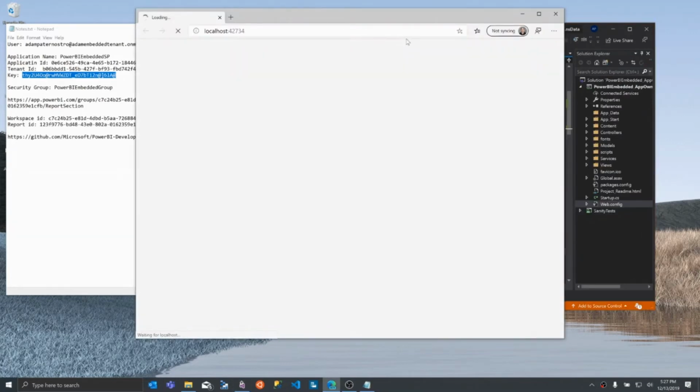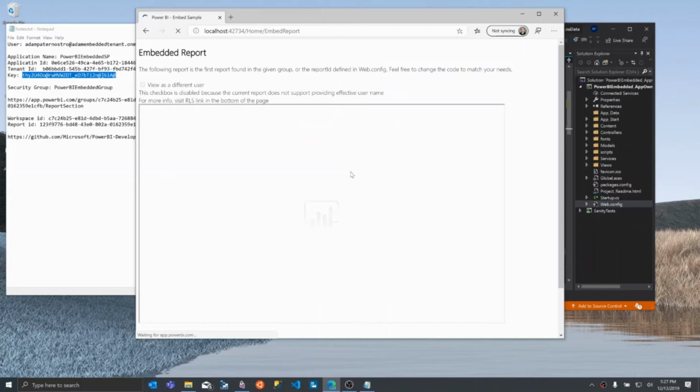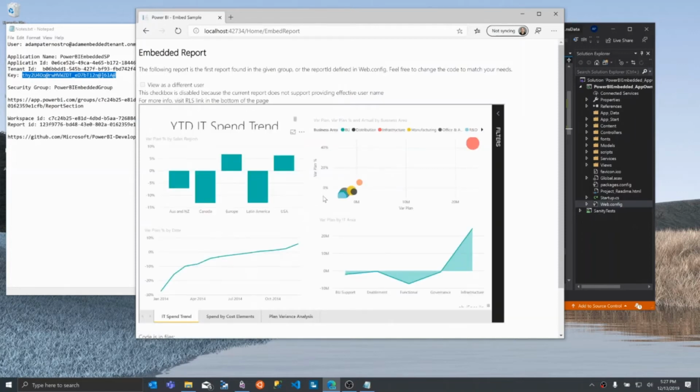username and password against. So we're going to run this again, and this time we should be able to click the report and see if it's working. So we're going to click Embed Report, and hopefully we get the report. Great. So we got the same report that's on PowerBI.com.